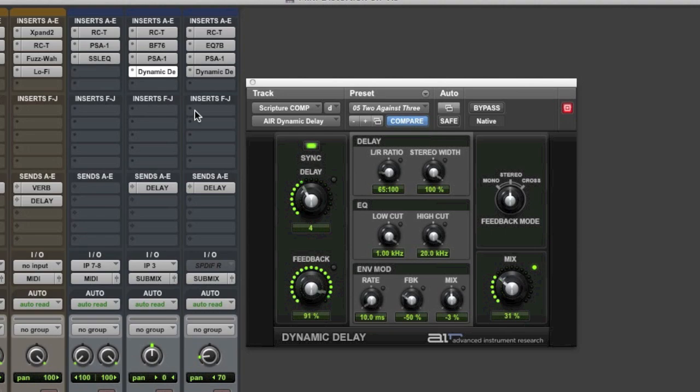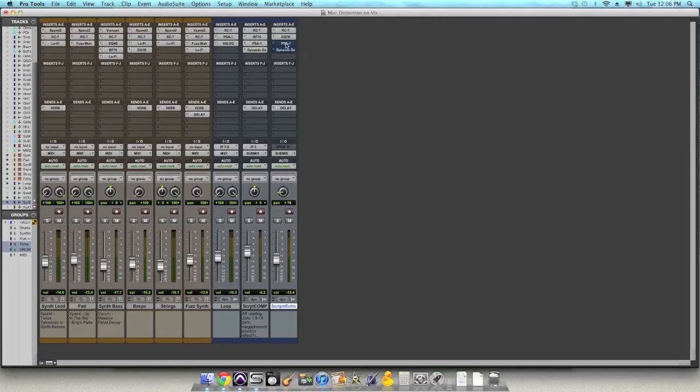But in the mix, you can go from really pristine everything. Turn all these off.